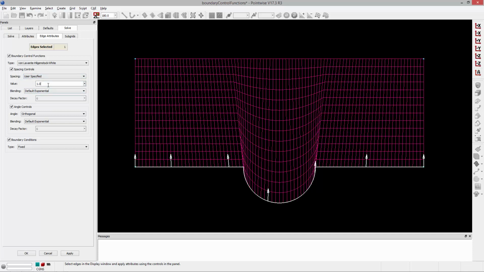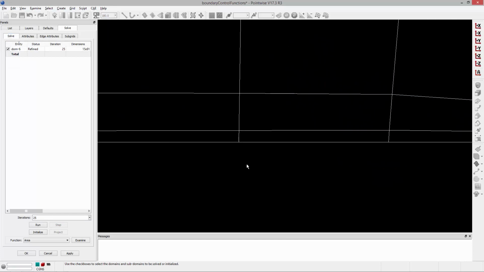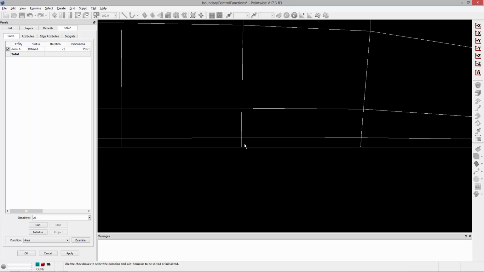spacing to satisfy. Blending simply refers to how those spacing constraints are blended to the interior of that mesh and can be changed from a default exponential, where it's an exponential decay into the interior, to linear, to a custom exponential. So I'm going to type in a value of 0.1 for the spacing and run the solver and zoom in, and you'll notice that that value, that spacing constraint, has been satisfied at this first grid point and then blended to the interior of the domain.